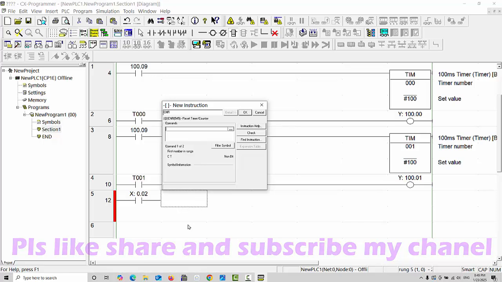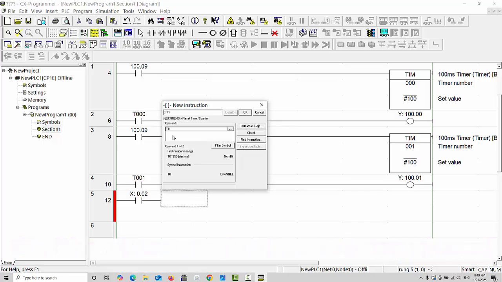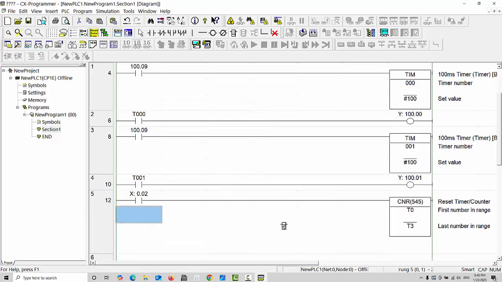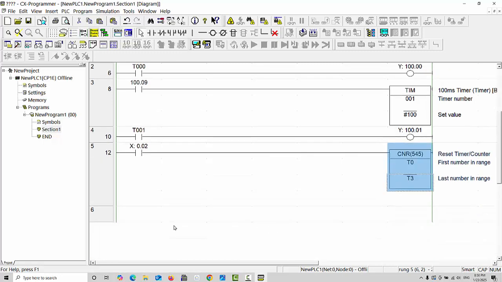So T0 up to T3 we would like to reset. And if you like, you can also go into the help and you can see the manual. I will show you also one.